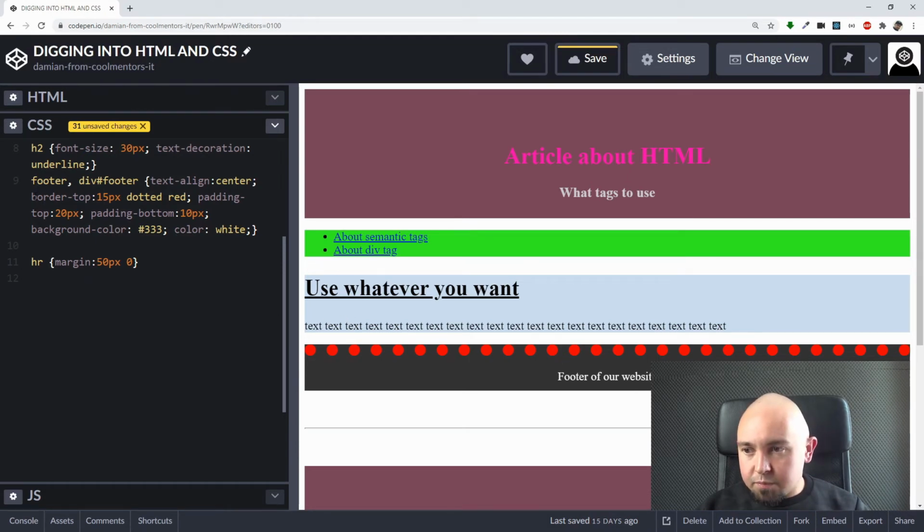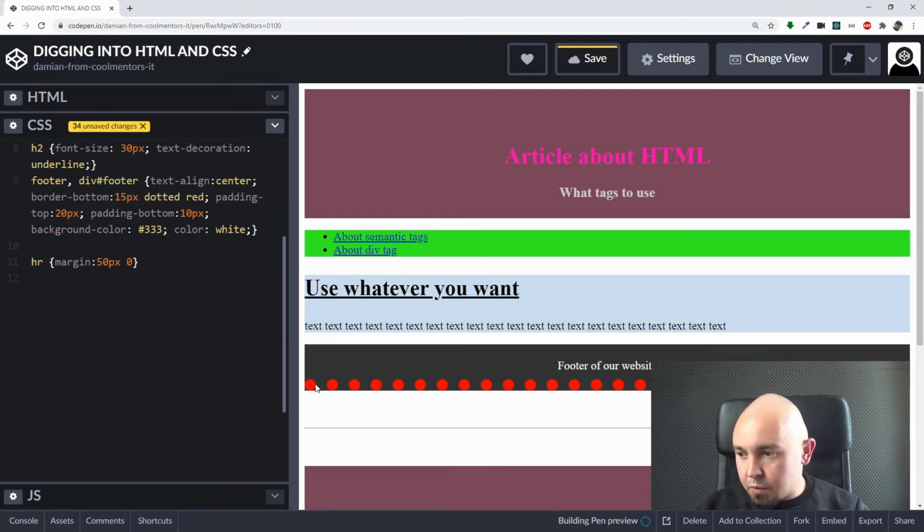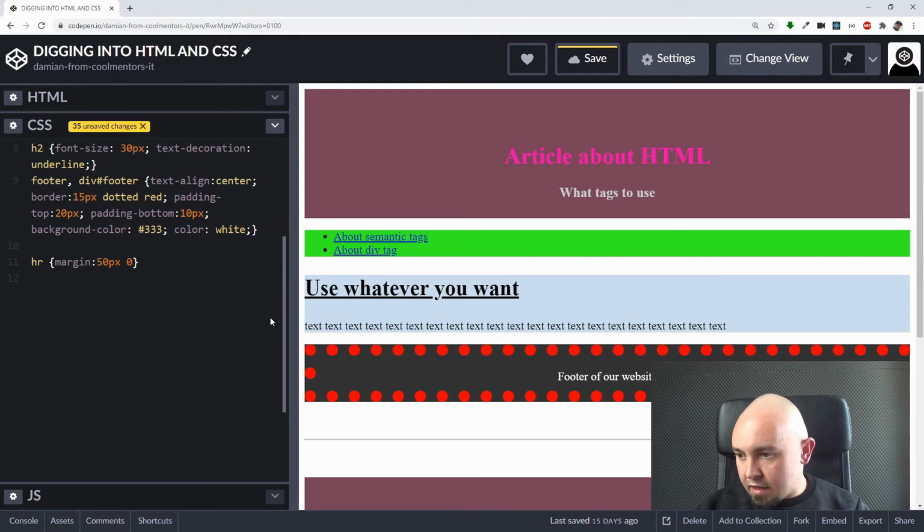But as you can see, it's border top. We can make it border left. Now we can see it on the left side or bottom. Now we can see it on the bottom of our footer, or just leave the border and then we have it on every side of our element. Let's leave it that way.